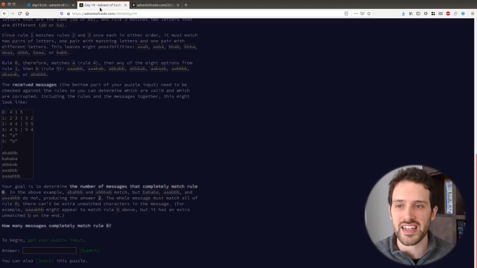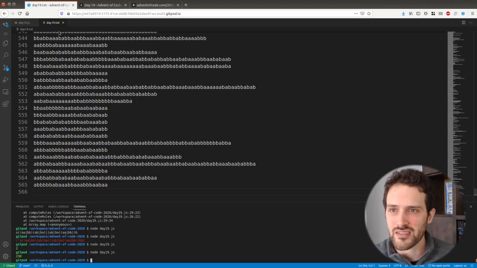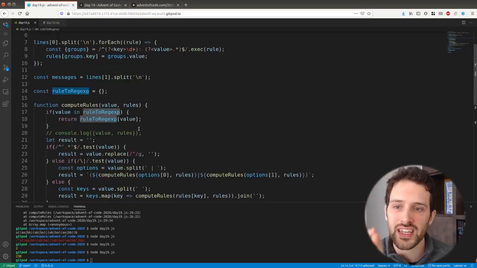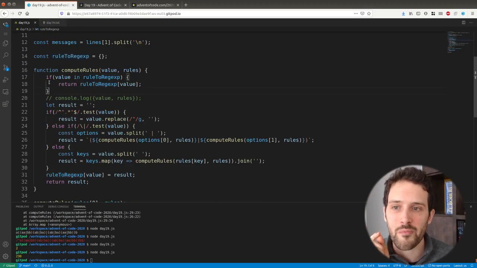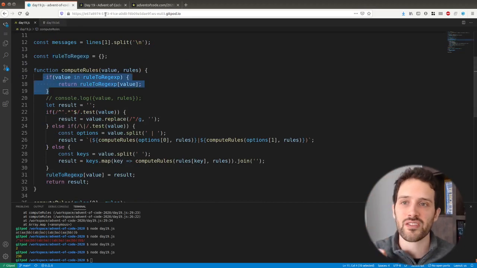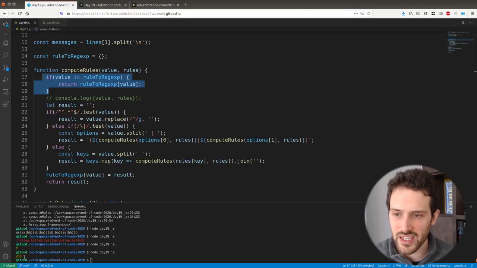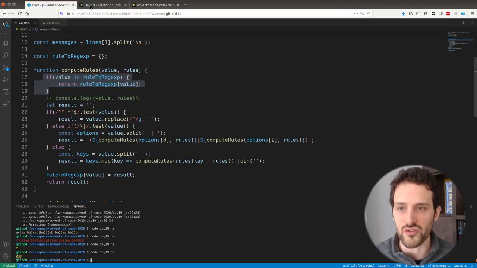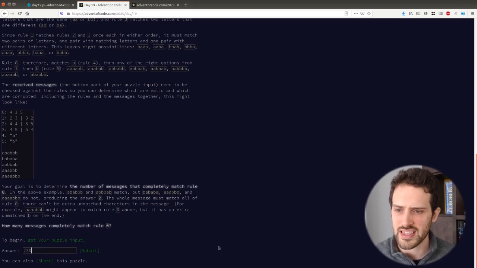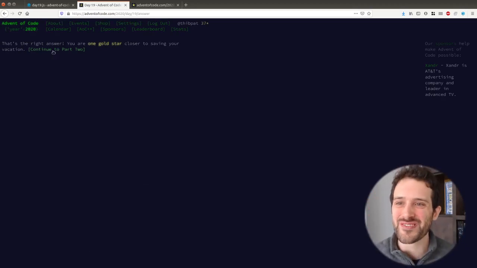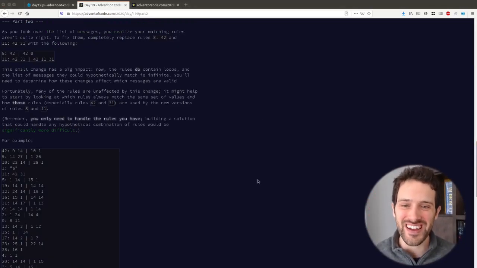This was very fast, and I wanted to show this part. The speed is really due to the memoization, so we're caching the intermediate results, and we avoid recomputing again and again the rules. That's quite important. That's making the complexity a lot better. Let's try, and this is good. We're good. Let's go to part 2.